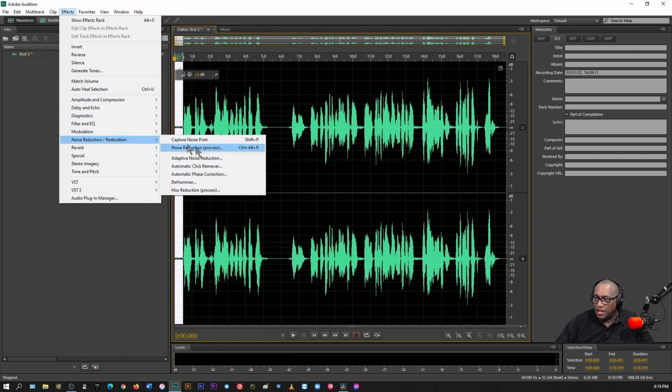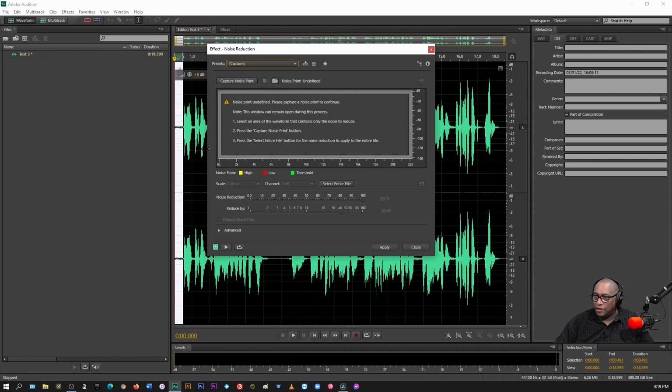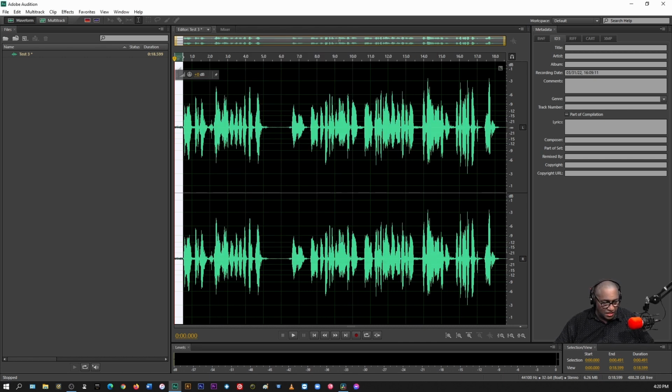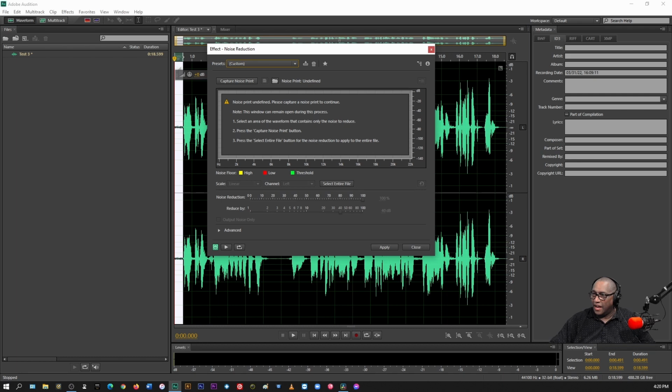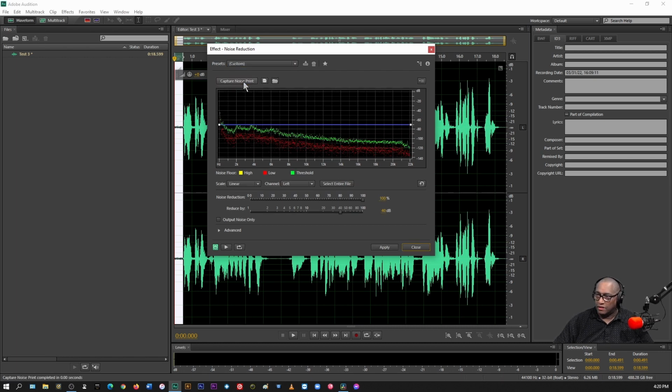again, and do it from here. Or I could just simply press Control-Alt-P and it takes me to the same place a lot faster. Now I've already identified the noise print. So now we'll click here, capture noise print.